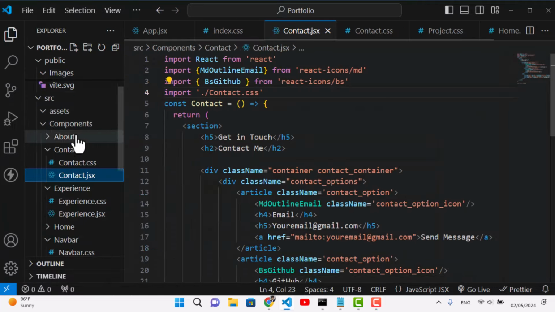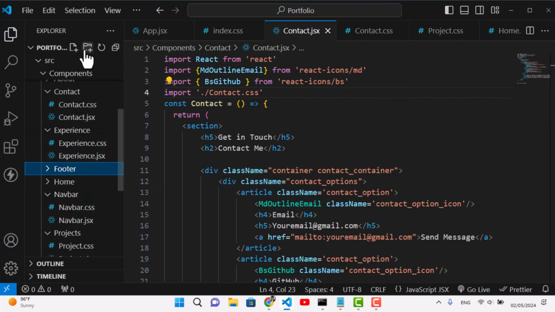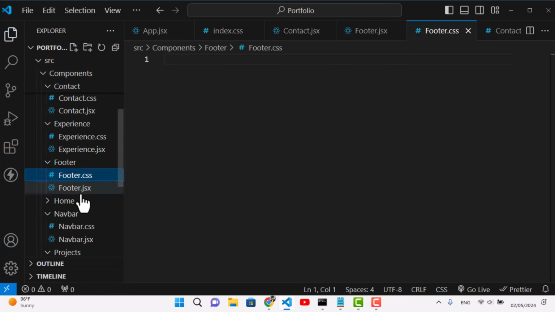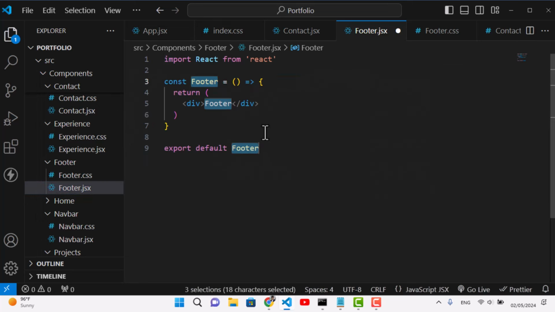Just come here and to the components, create a folder, footer. Inside that, footer.jsx and footer.css. Let's move to the footer.jsx and let's change this div element to footer.